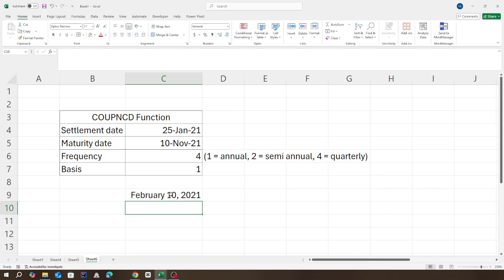And just like that, we know that the next coupon date after the settlement date will be the 10th February 2021. So this is how you use the COUPNCD function inside of Microsoft Excel.